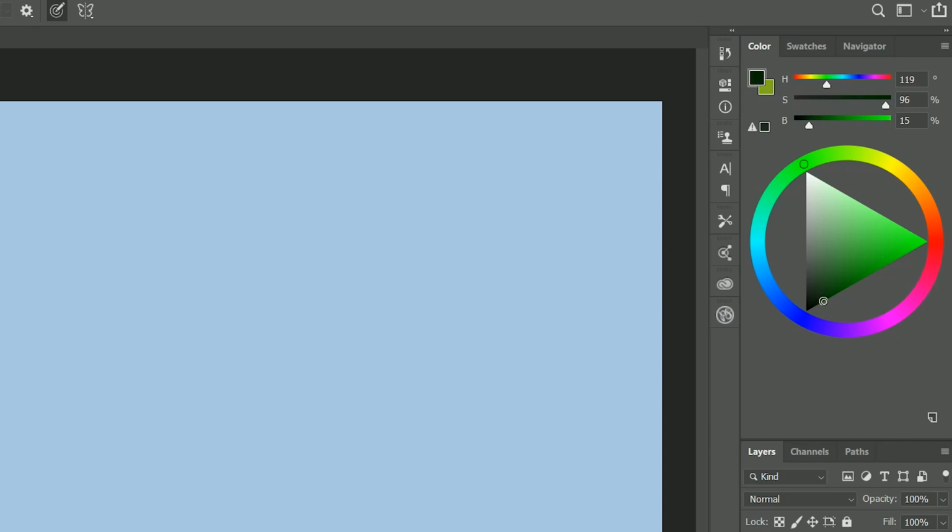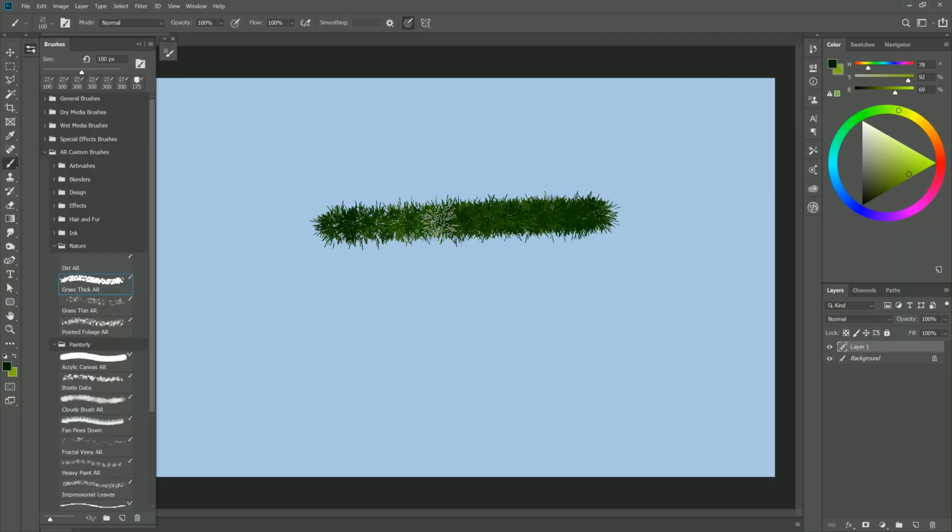So I'm going to select kind of a dark green color like this, click on my background color, and choose kind of a lighter, brighter, more yellow green. Let's do a test stroke and see what we get. Get this nice grassy effect.